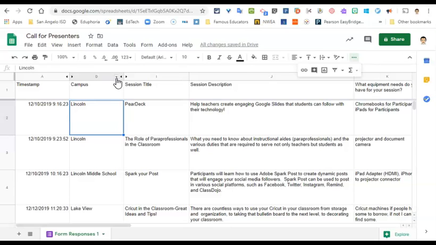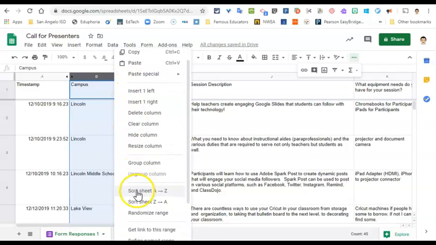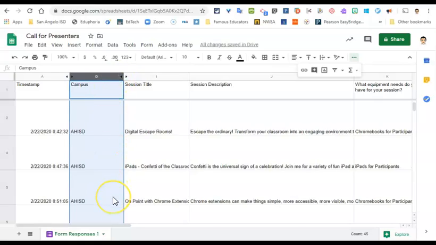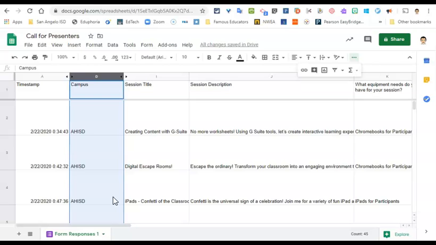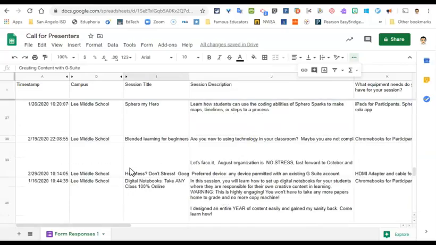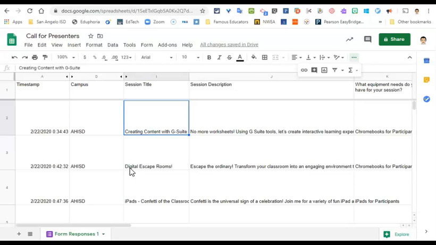So you'll see this little drop down icon, and it has a drop down menu here, and I'm going to sort the whole sheet from A to Z, and you can see now that the campuses are all in alphabetical order. Now, maybe I just want to see out of this list, and you can see there's quite a bit of information from different campuses. So maybe I just want to see those that are from a couple of elementaries.